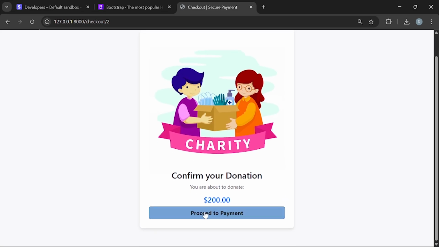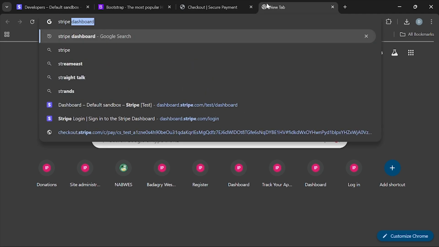So now let us proceed to payment. Let us make it work. This is where the work is now. This is what we actually came here for: the Stripe checkout session. So actually, to handle the Stripe checkout session, let us go back to our Stripe documentation, Stripe docs.